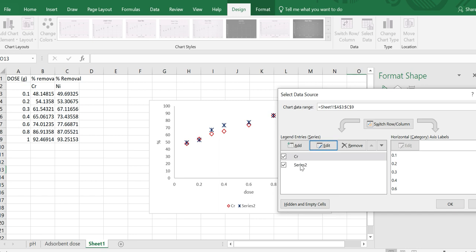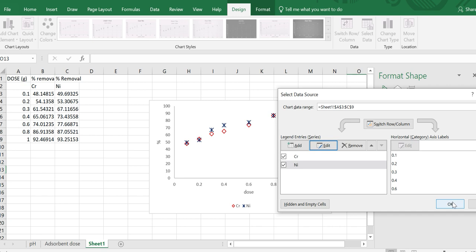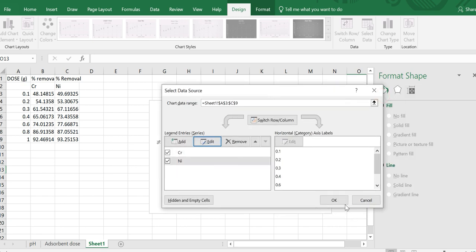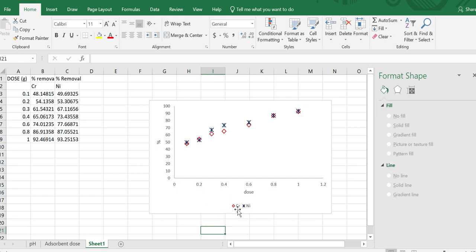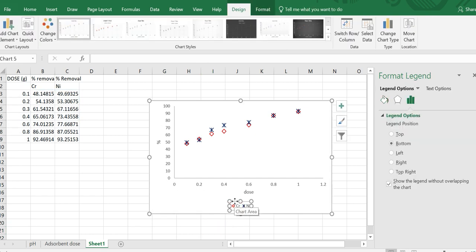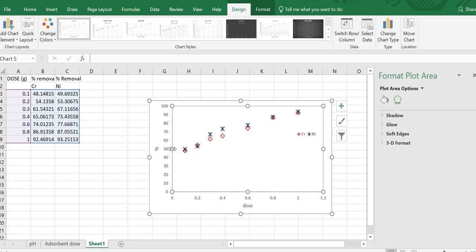Series 2 represents nickel, so I select series 2, click on edit, write nickel here and then click on ok. After that you just click on ok. Then you can see this legend box appear here. If you want to change its position, you can just double click on it, then select and move it wherever you want. And you can also scroll down or increase or decrease the size of your graph.